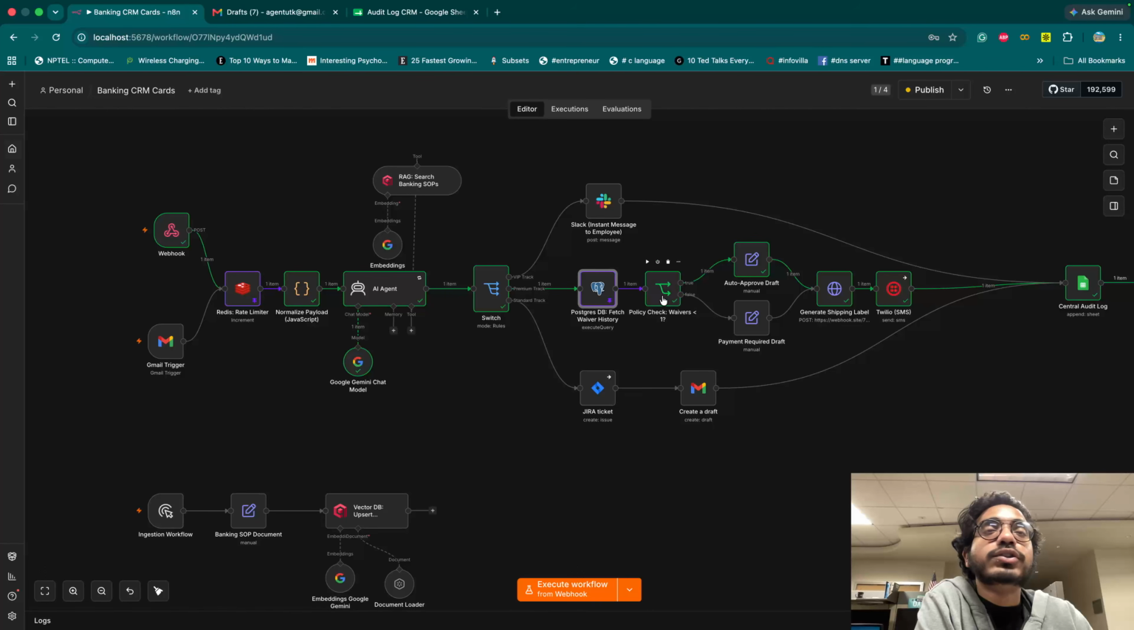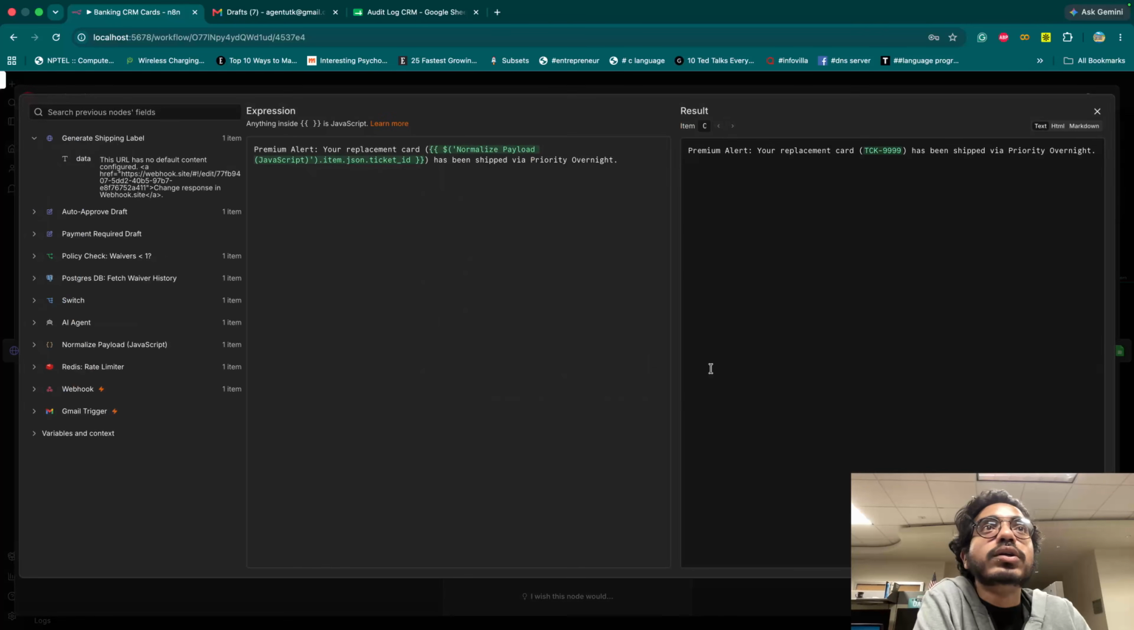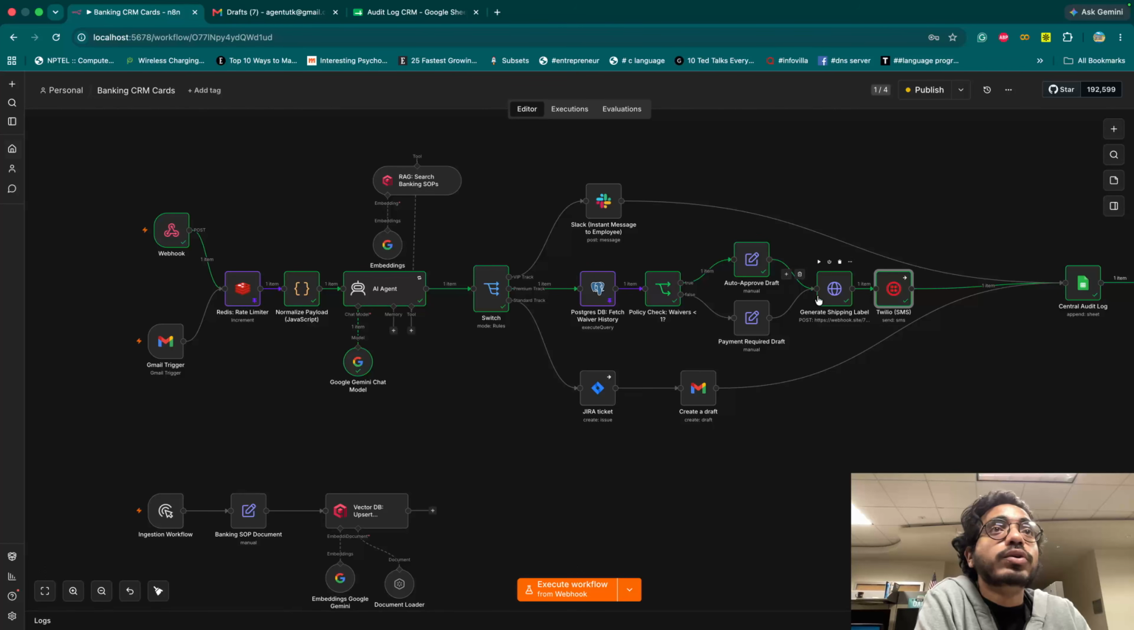And according to that condition, whether the waiver is applied or not, it will go either to auto approve, or else the payment required draft, and then it goes to generate shipping, and the SMS will be there. So let me show you one of them. It's like: premium alert, your replacement card has been shipped via priority overnight, because it was from the auto approved one. Else it should have come from this one. That's the reason I have to show it.